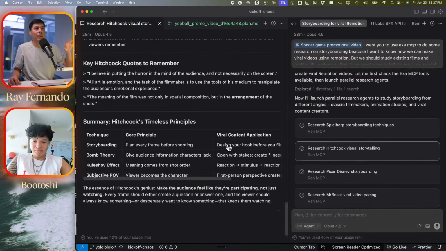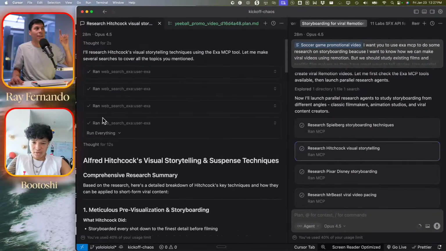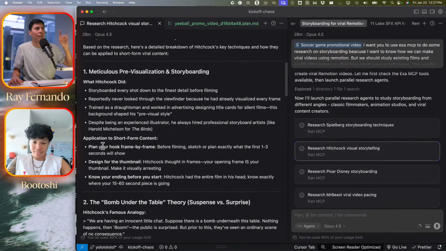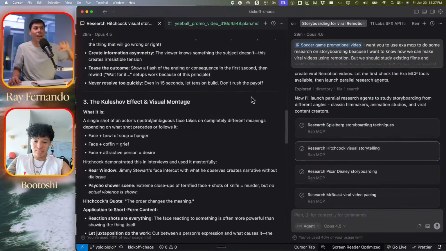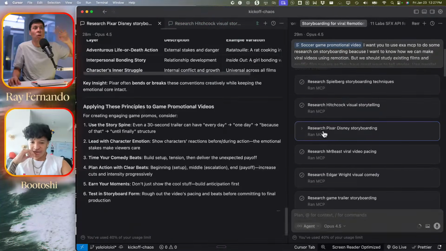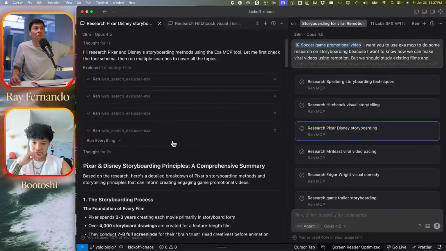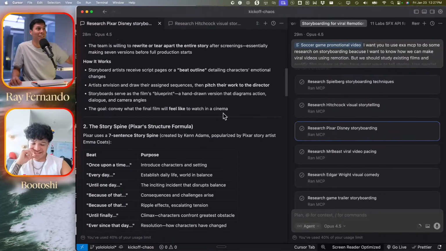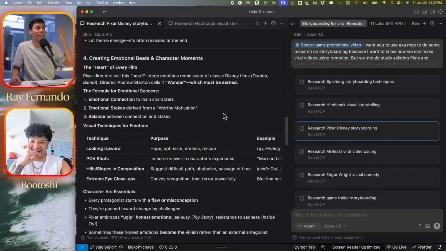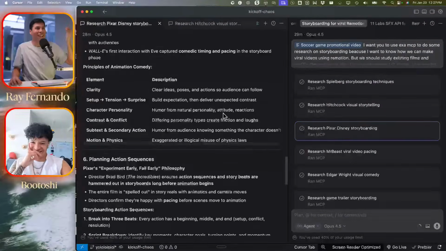And then it pops it in. This is a second conversation it had. Four more tool calls: Alfred Hitchcock, meticulous visual pre-visualization storyboarding, bomb under the table theory. So suspense and surprise. It did all of this so fast, we couldn't even realize how fast it was going. We're only taking the time right now because we have time to explore as it's writing our code for us to study. That's what Opus did for us.